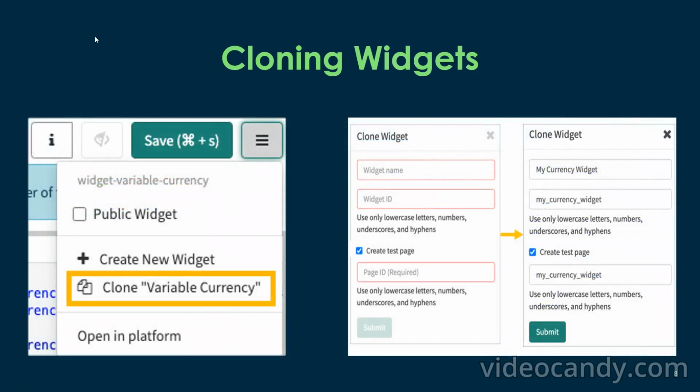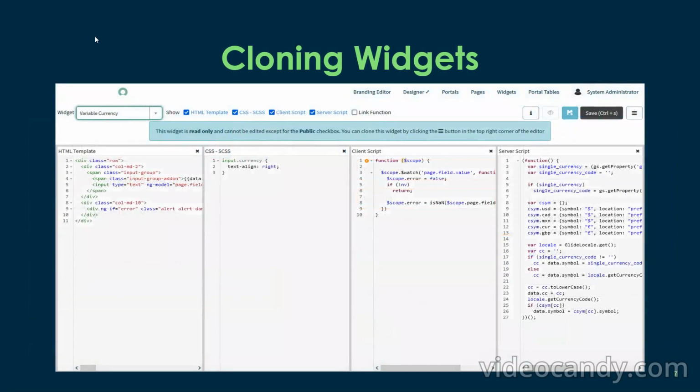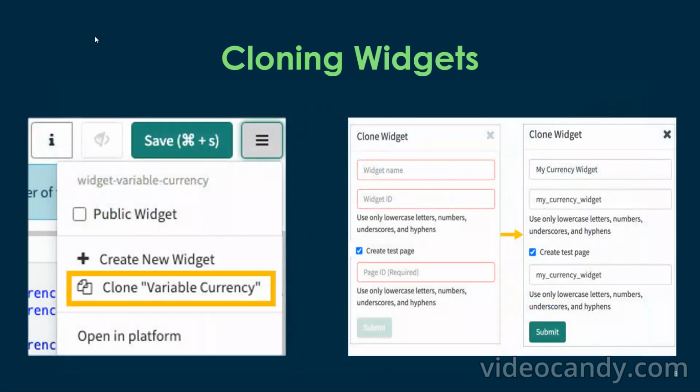So to clone it, in the previous slide, at the top right corner, there are three lines, that is the widget editor menu. You have to click on that widget editor menu. When you click on it, one option will come, Clone Variable Currency. You have to click on this option, which is highlighted in yellow color.